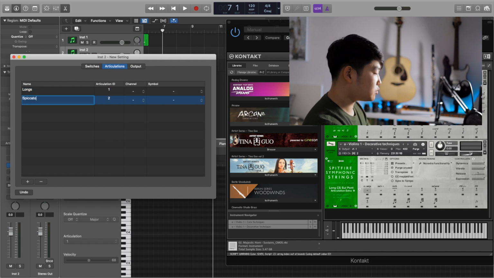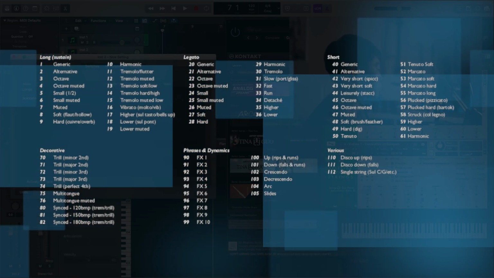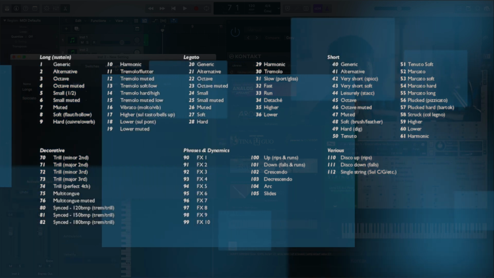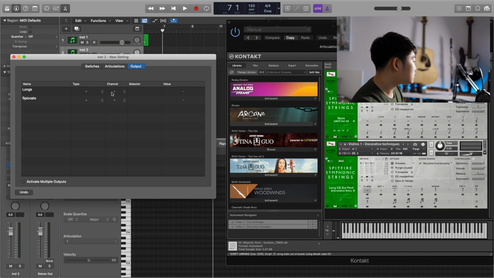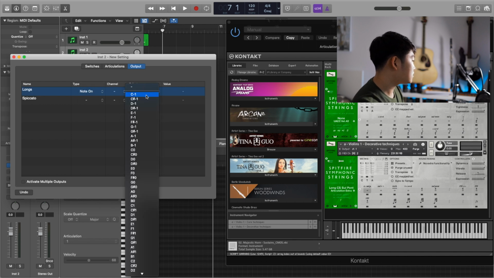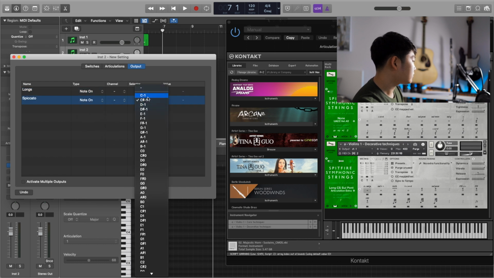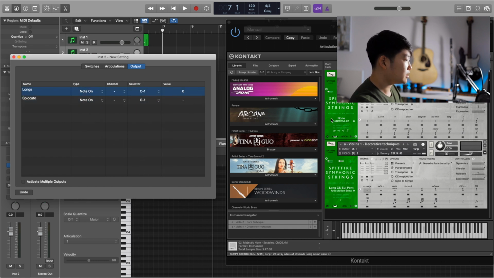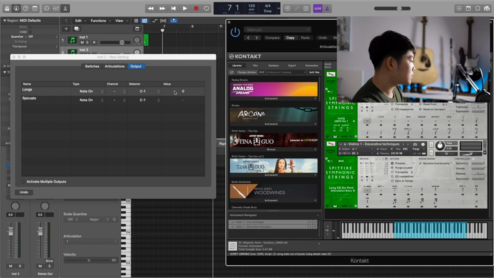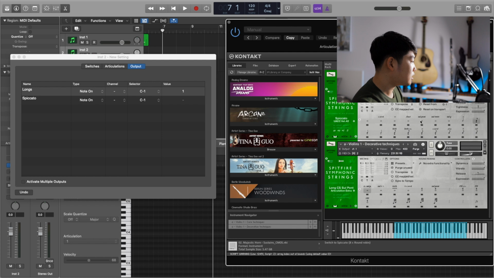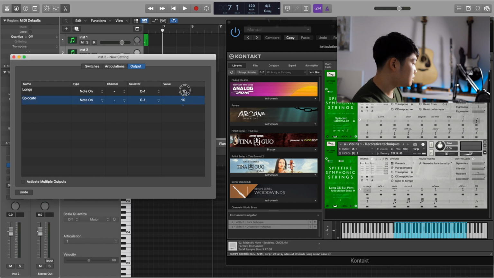Now, if you look in the manual, it shows which articulation is which, and they have this huge comprehensive list that fills up all 127 values. So what we'll do is do note on, and I believe it's programmed to C negative one. And then we just add in the value. So I believe longs is velocity one, while staccato is velocity 42.